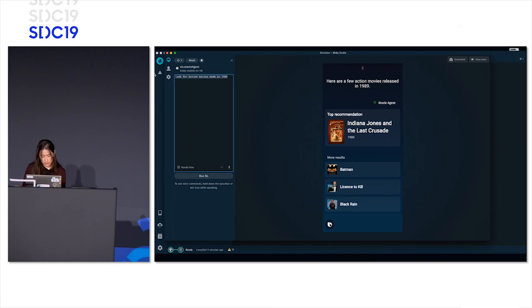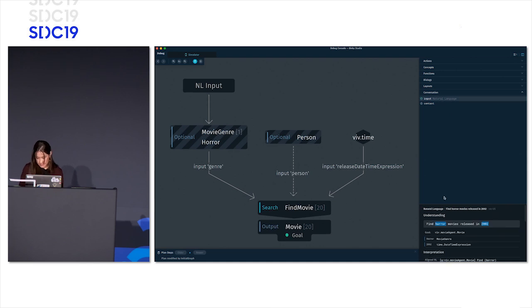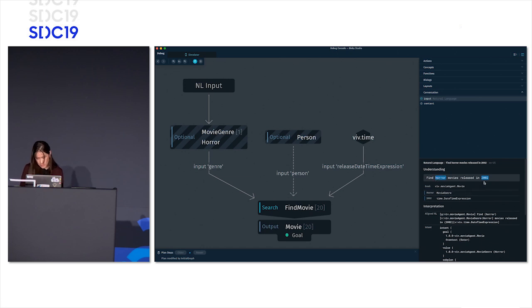All right, let's try something else. So find horror movies released in 2002. Rather than resetting this and losing this utterance, I'm going to use a shortcut, Shift-Command-Enter, to refresh the conversation and run this as an outer example. So here are a few horror movies released in 2002. Once again, we can confirm this by checking the aligned NL. Looks good. You can see this right here. Horror movies is movie genre, and 2002 daytime expression with the goal of movie.